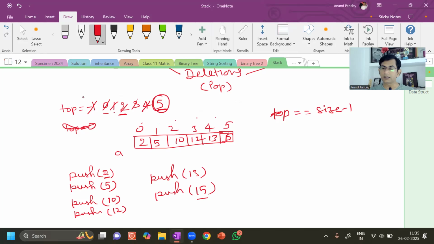So the condition of stack is full is what? If the value of top is size minus 1, it means stack is full. We cannot store any further value in the stack. I hope you are getting the point? Okay, if top equals size minus 1, it means it is not possible to store any value in the stack. Now the stack is full. So for the push operation, we will keep on pushing values until the value of top becomes size minus 1. Okay. Remember this. This is for the push operation.